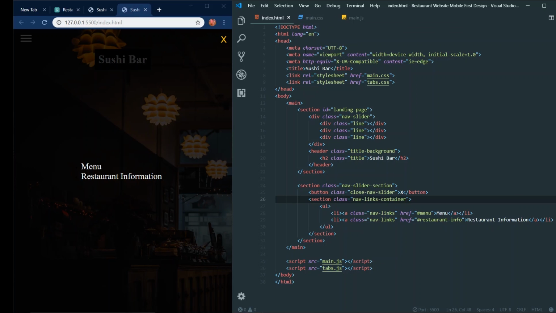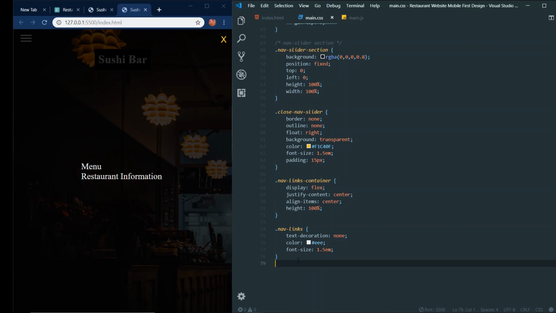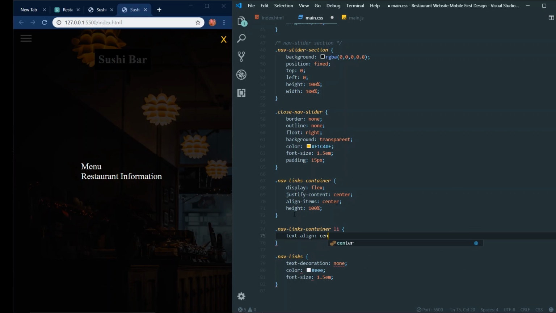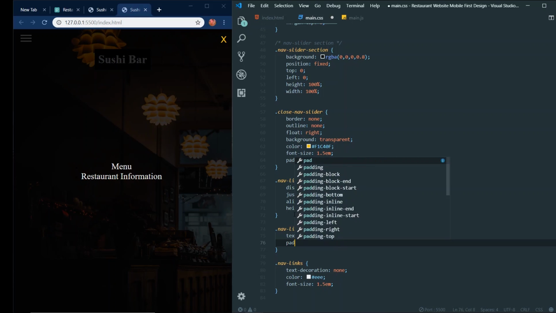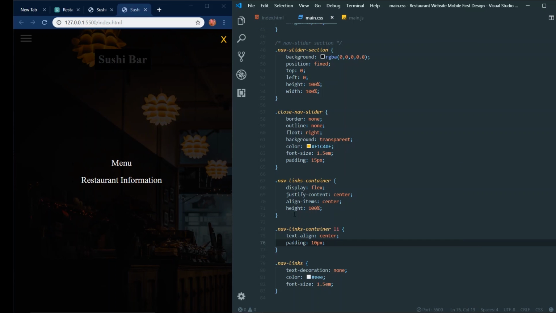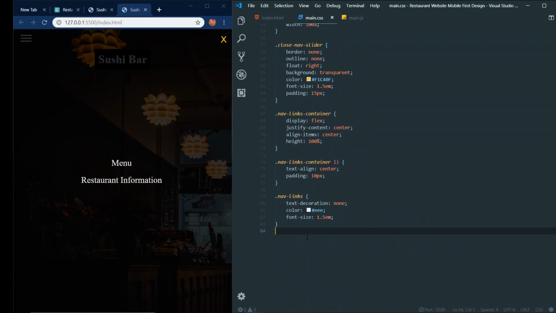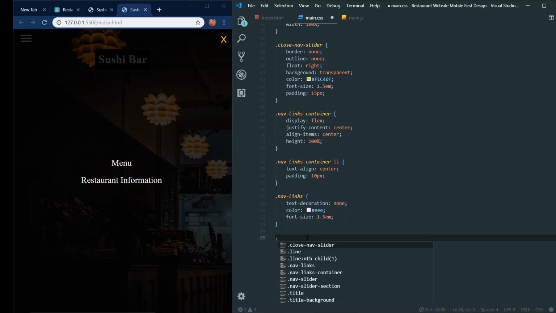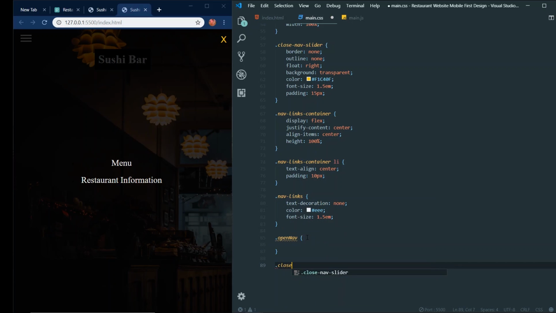So we can say nav links container li, and then we can say text align center. And let's give it some padding in between. Okay, perfect. So there we go. We have that. And we need to give two classes to show and hide the nav slider. So we'll have one that says open nav, and then we'll have one to say close nav.